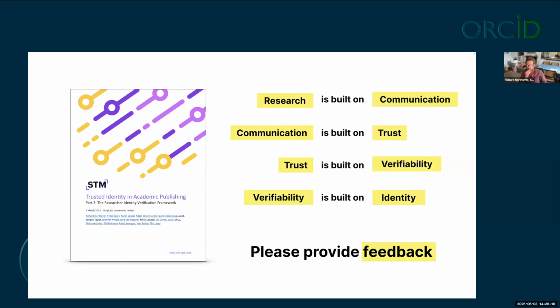But to conclude, I just want to say that this is not about barriers or gateways or surveillance or identity for the sake of it. I hope I've been able to explain that this is about building a system where communication, which is the foundation of research, can be trusted. And verified identity is central to this, but it has to be done right. And it can only be done right if we communicate about it. And so I hope that you will provide feedback and that we can have a conversation about it.